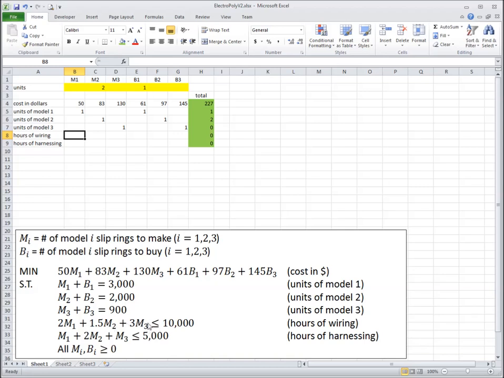And we have no buying variables, so we can put zeros or keep them empty here. So I will have 2, 1.5 and 3. That's for hours of wiring. We can see that, yes, at the moment we're using 3 hours of wiring, 1.5 times 2. And hours of harnessing, it is also for making, we take 1 hour for model 1, 2 hours for model 2, and 1 hour for model 3. And you can see hours of harnessing now are correctly calculated as 4, right?